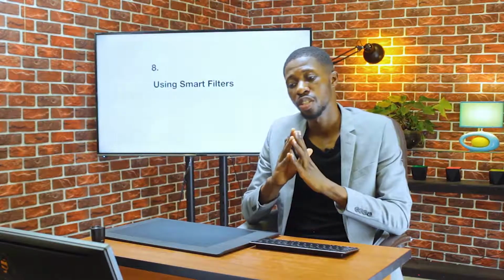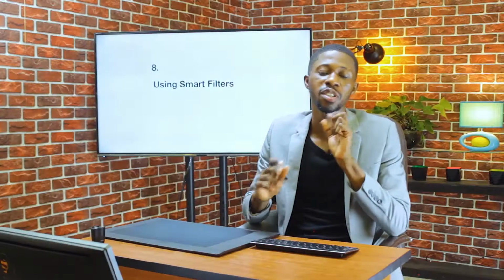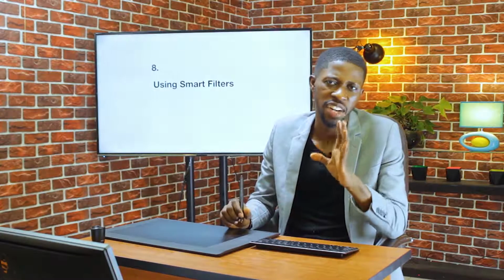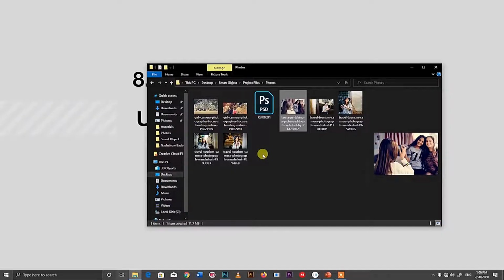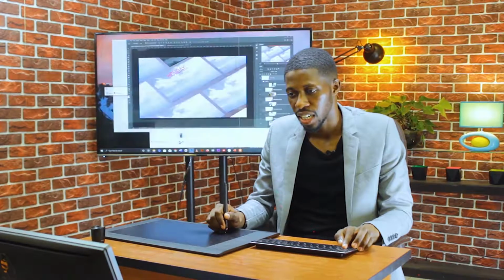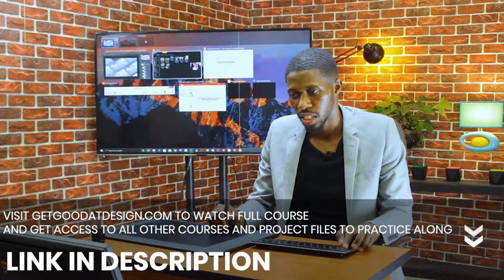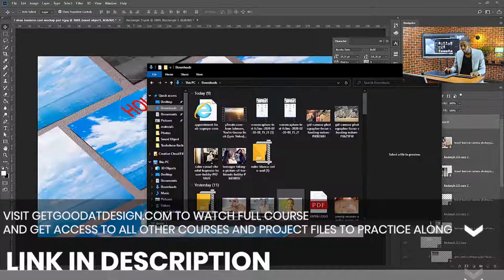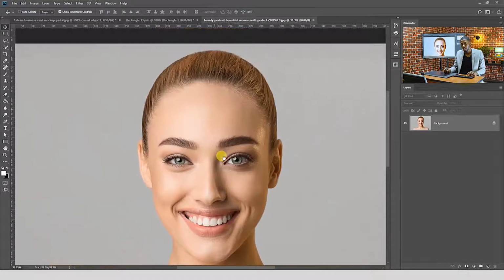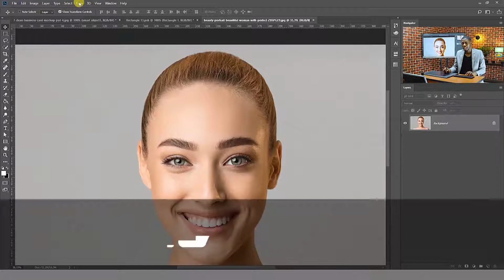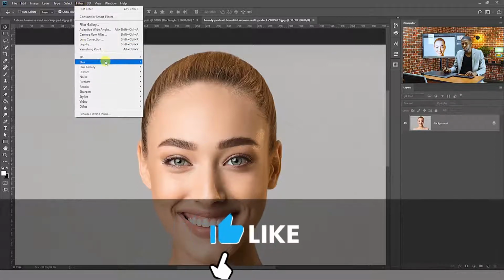So the 8th point is using smart filters. Now using smart filters is very, very key. Let me show you how. In the project files, we have some images here that I want us to use just as an example. I'm going to bring this image in, and if you want to apply a filter on this, let's say you want to apply a sharpen filter on this, you go to Filter, Sharpen.